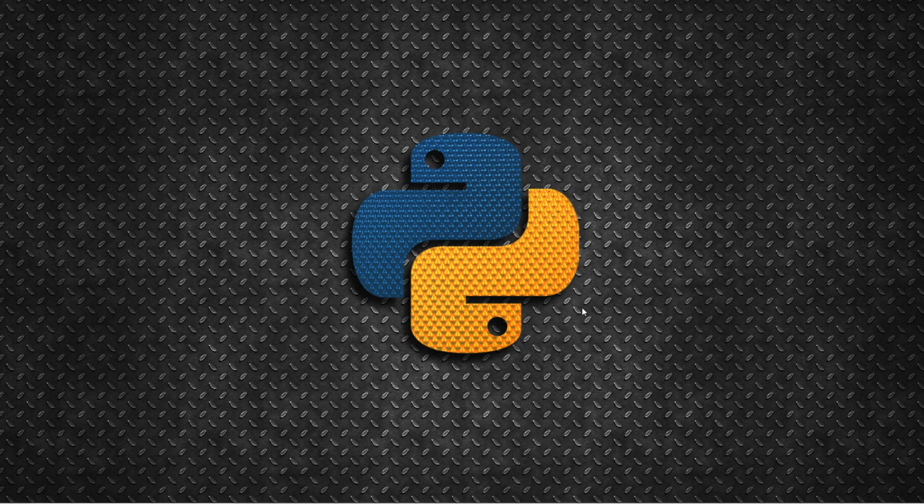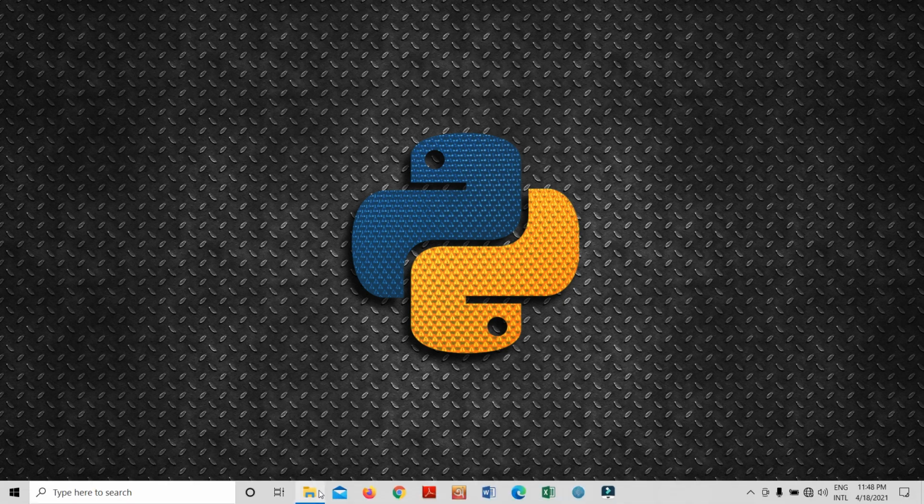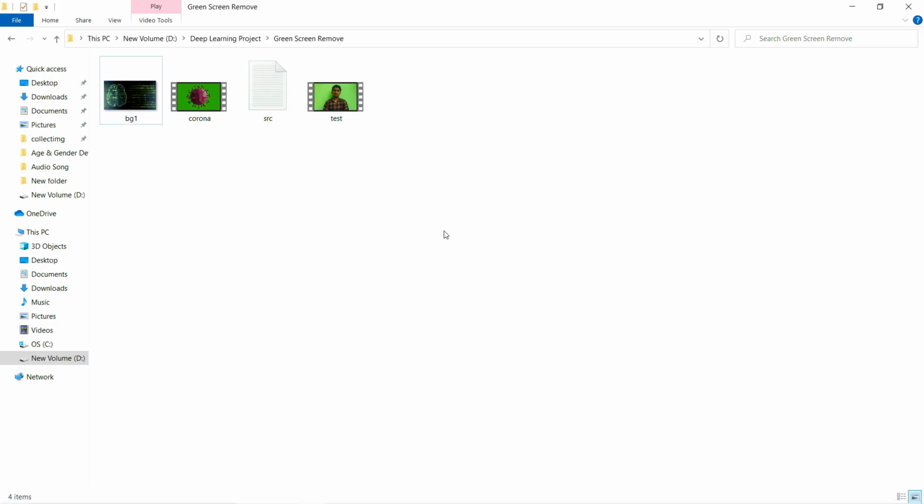So let's jump into our project. Let's have a look at our folder structure, how it actually looks. So this is our folder structure. As you can see here, there is a picture called bg1 in png format. This is the background image. This is the video for corona and we are going to use that; I collected this video from Google. And this one is the test video. I actually recorded this video using my mobile phone camera.